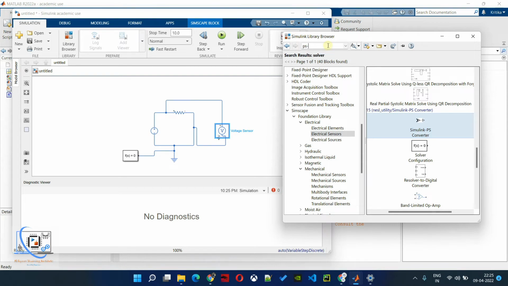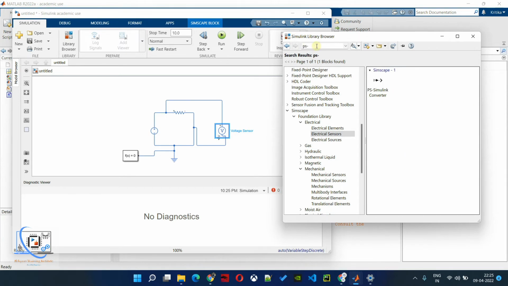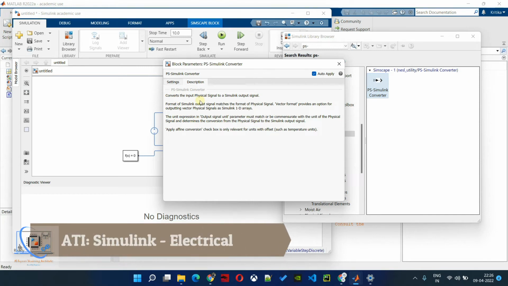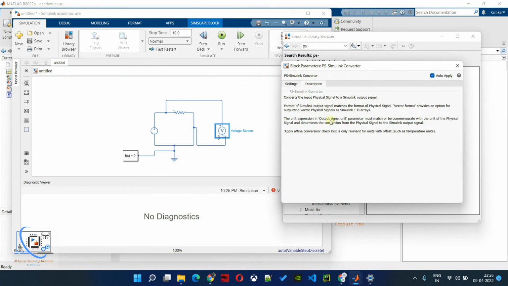So just click like this and search. We will see that the Simscape block is there. If you want to know about this, we can double click over here and see the description: convert the input physical signal to the Simulink output signal. So this is the input physical signal, that voltage, and we are converting that to the Simulink output.